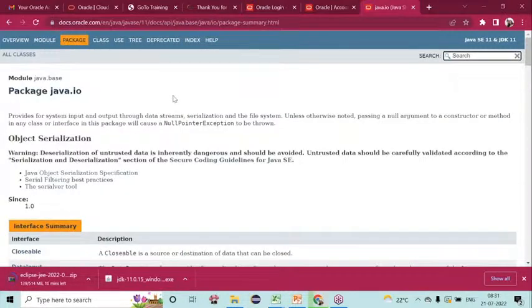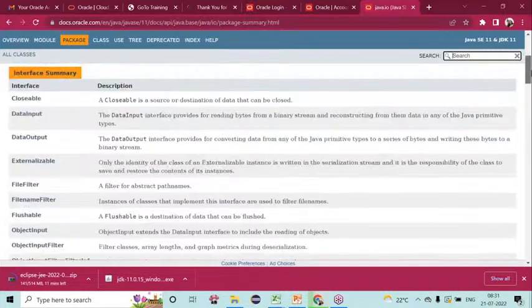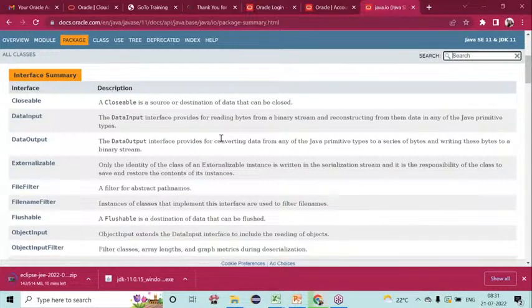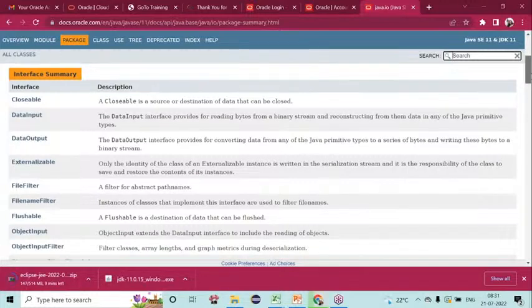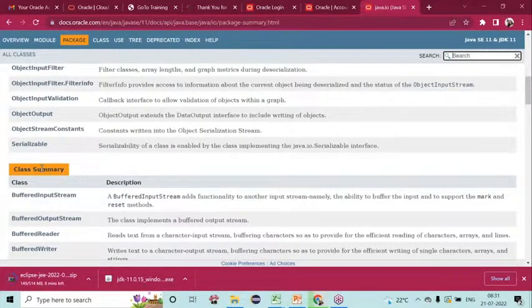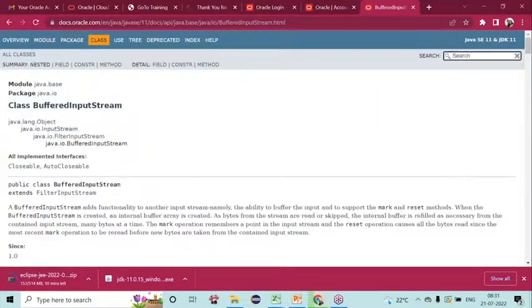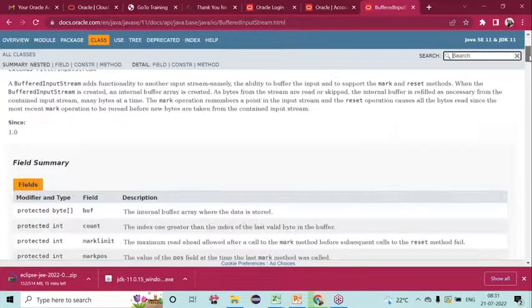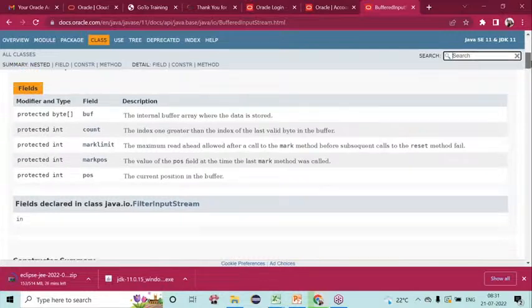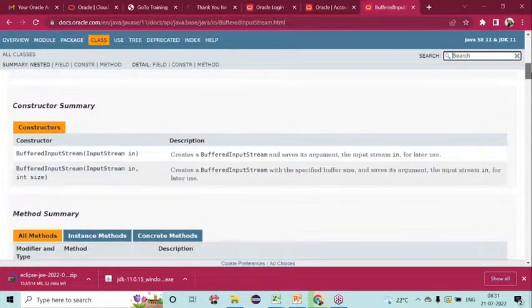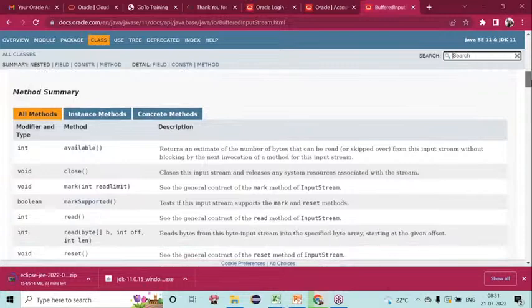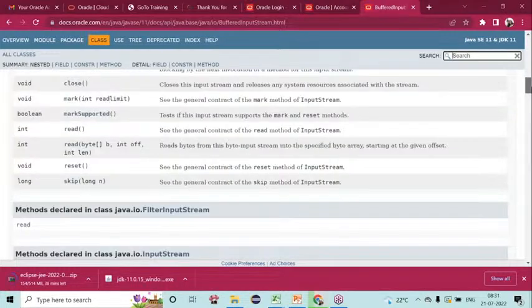In this package, if you come down a little bit, here we can see interfaces and classes. If you come a little further down, we can find classes also. See the classes. Click any one of the classes. In this class, what does it have? Come down. It has some fields. Come down, some constructors are there. Some behaviors are there, some methods available.